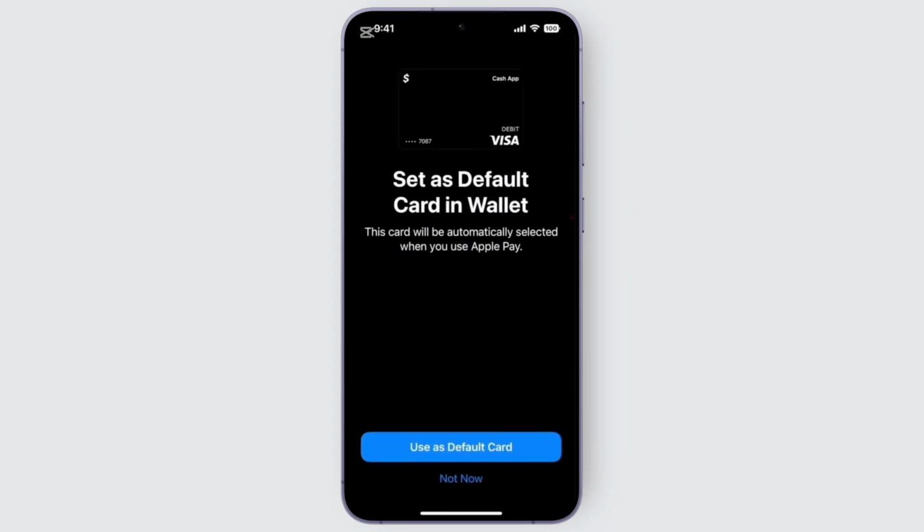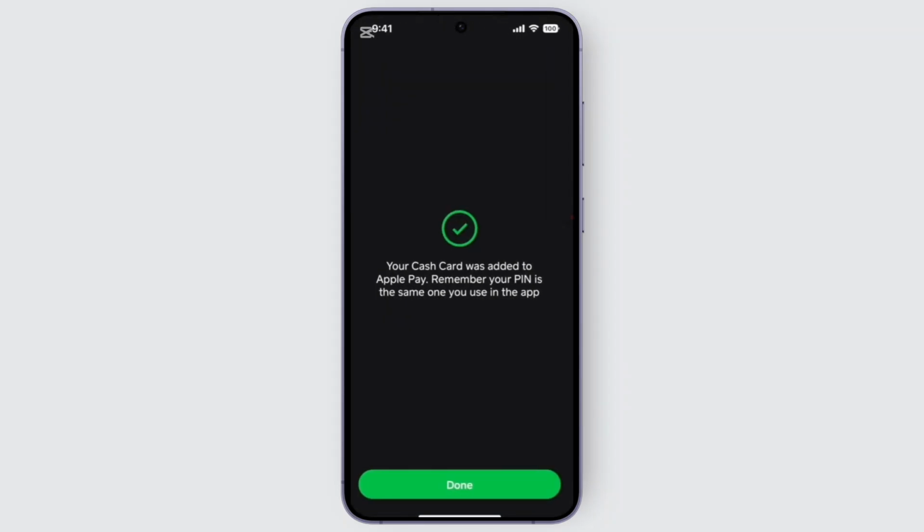Once you do that, you may set the card as default card in wallet or not now. Let's tap on not now for now. And once that is done, your cash card will be added to Apple Pay. So that is basically how you add Cash App card to Apple Pay very easily.